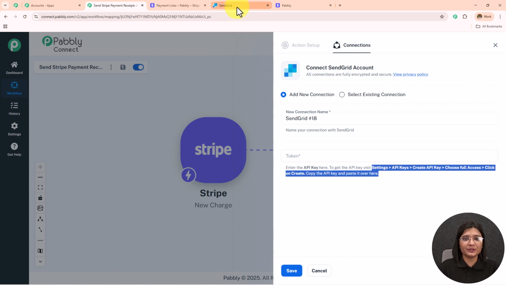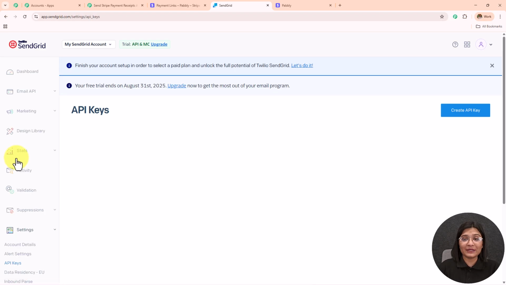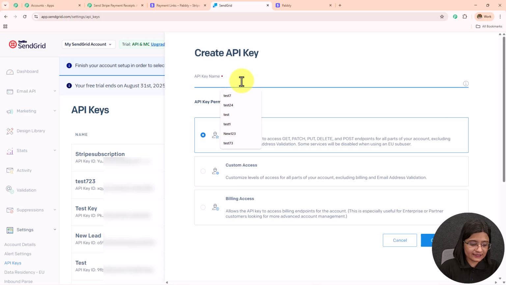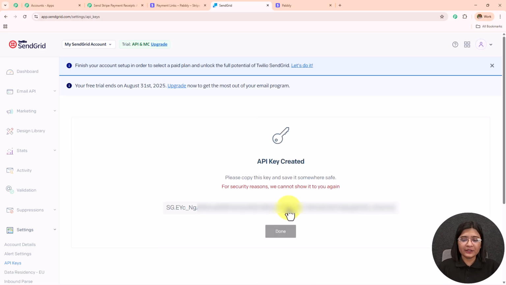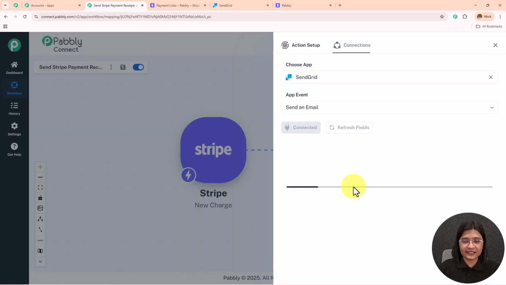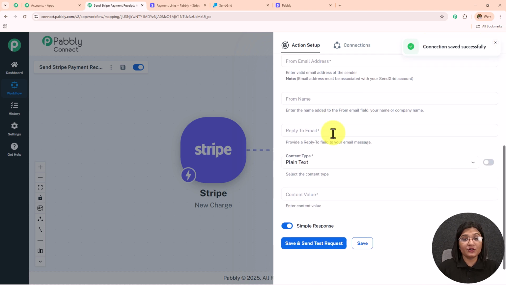First, I'm going to open my SendGrid account. On the left hand side where I can see all these options, I have the settings, and then I have this API keys. So over here, I'm going to create this API key. I'm going to first name this API key Stripe payment. I'm going to give away the full access and then click on create and view. By doing this, I have created this API token which I have copied, and I'm going to paste it over here and then simply click on save. Here, SendGrid is connected to Pabbly Connect, and now I have to enter all these details.